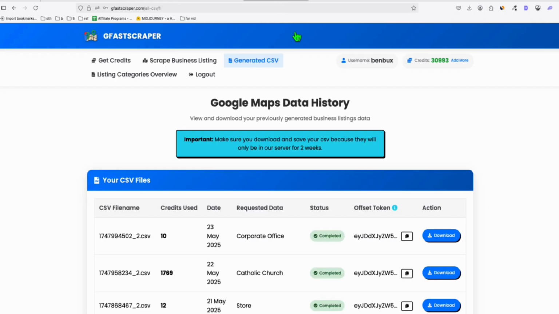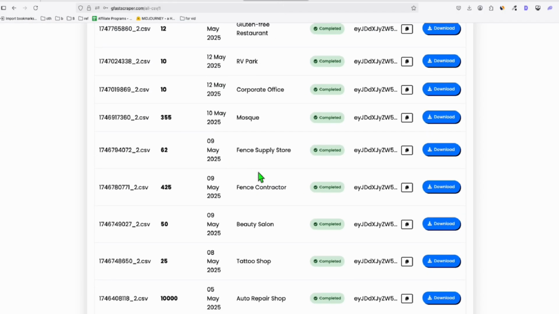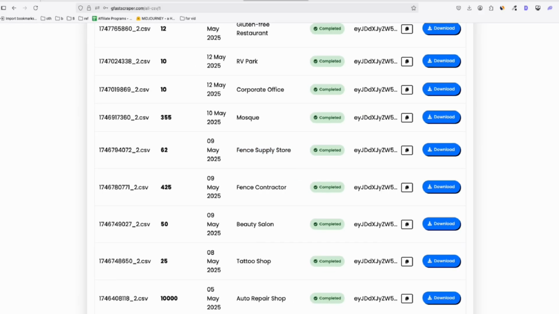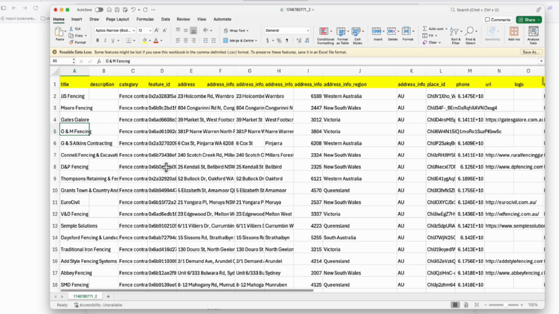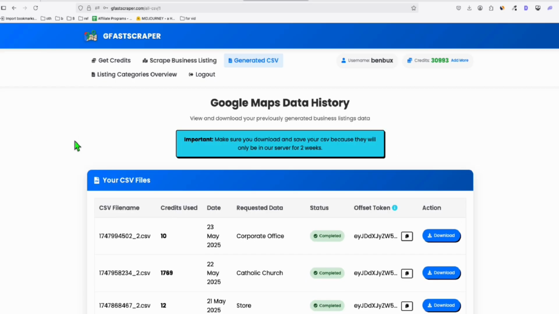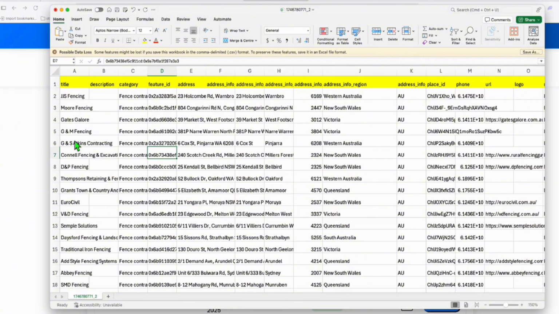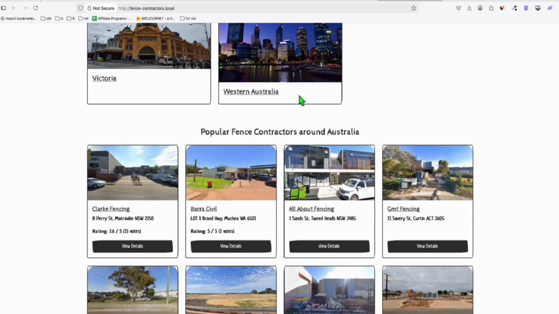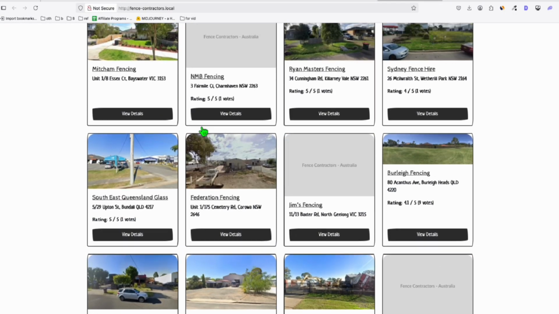So this has very few listings only. We took the data from GFast Scraper, and here we just have 425 and 62, so almost 500 listings for this fence contractor and fence supply directory right here. If you take a look at the data, this is how the data will look when you scrape it using GFast Scraper. And if you want the full tutorial on how you can import this to appear like this, the link is in the description below. You can follow that simple step-by-step to create your directory just like this.